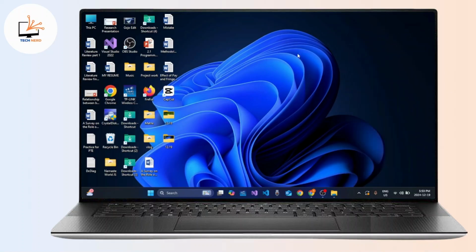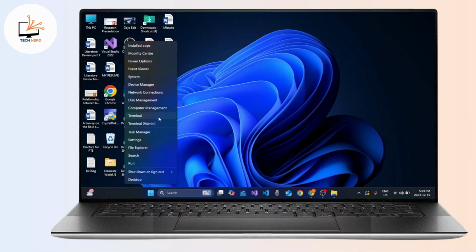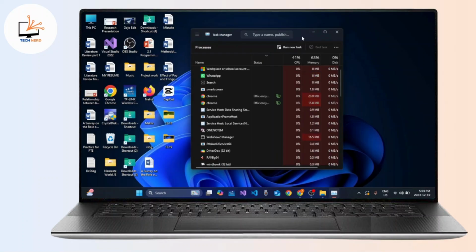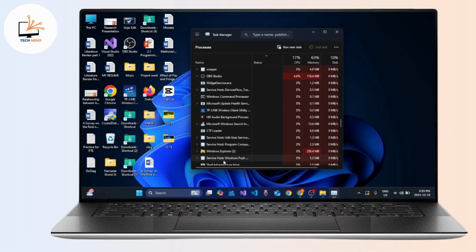The next step you can follow is to restart Windows Explorer. For that, right-click on the Start button. Now select Task Manager. Alternatively, you can press Ctrl plus Alt plus Delete and choose Task Manager. In Task Manager, you can locate Windows Explorer under the Processes tab. Once you have located it, right-click on Windows Explorer and then select the Restart button. This will refresh Windows Explorer and potentially fix the issue.